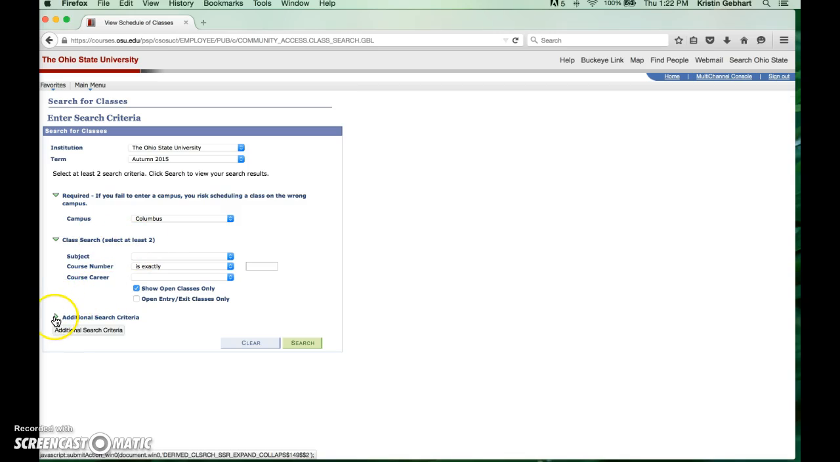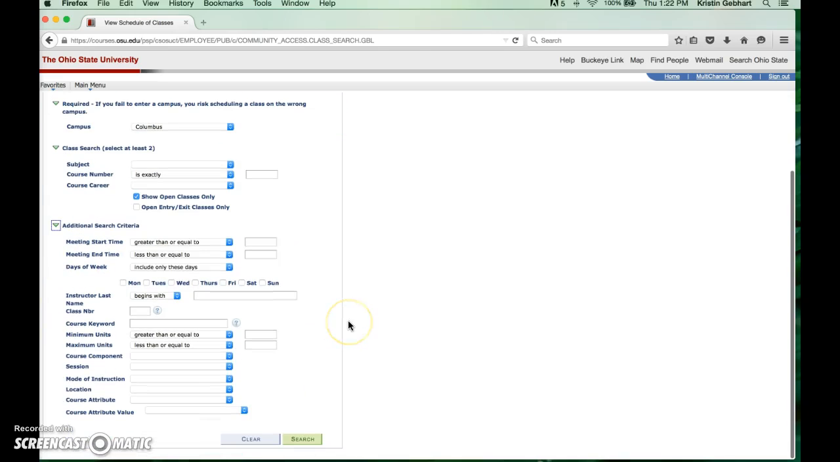Then you're going to click on the green button here next to additional search criteria, and what that's going to do is open up a lot of filtering options. So these are all the ways that you can filter down the classes that you're searching for. Again, we're focusing on GEs for this video, so we're going to be looking at the last two options here, titled Course Attribute and Course Attribute Value.